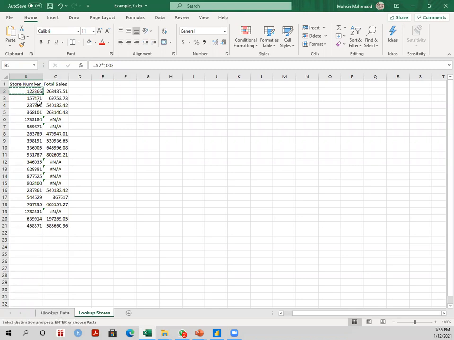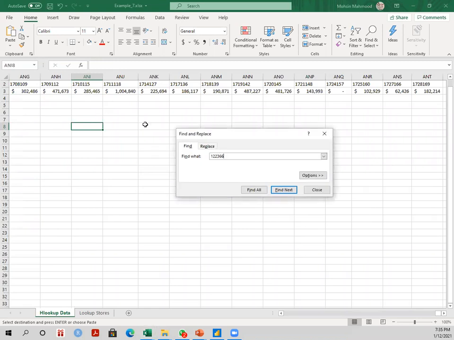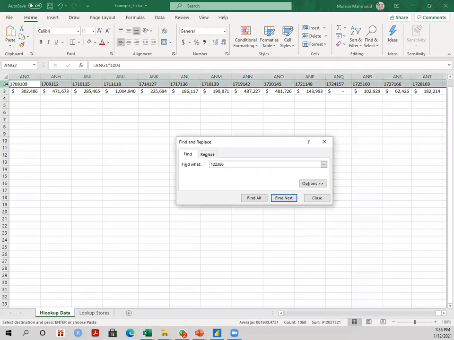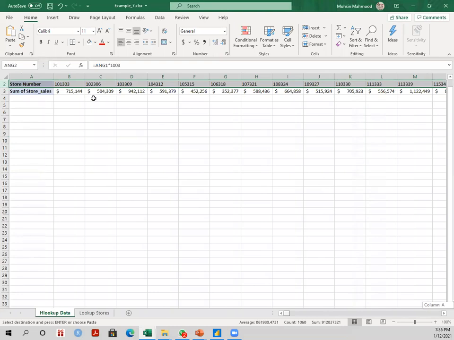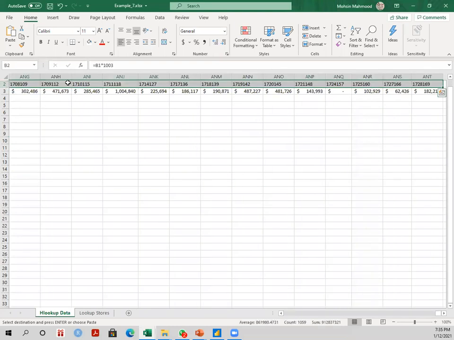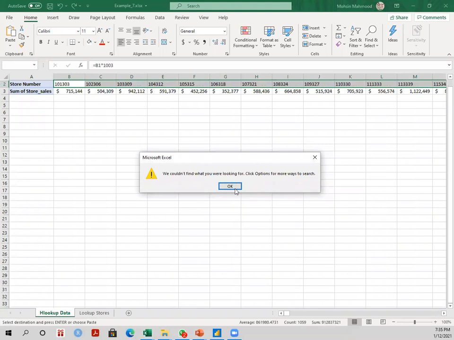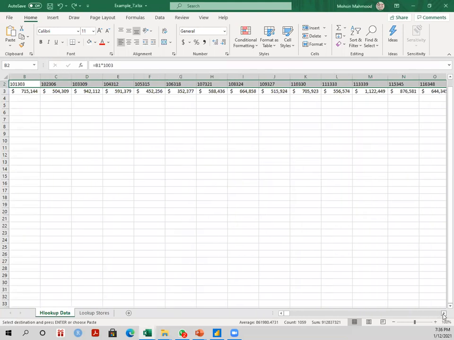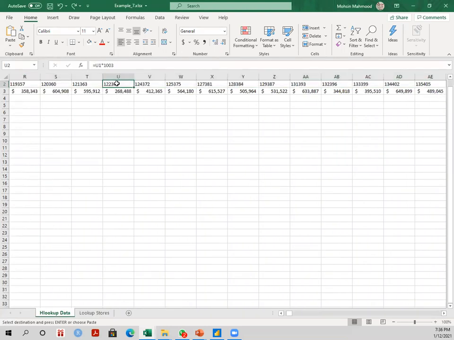vouch that these are the correct sales. Just remember that this is store number 122366, and the total sales is 268487. Let's go over here and simply look up this value. Okay, I think due to this being a formula, it's not looking up that value. Just a second. 1, 2, 2, 3, 6, 6. Yeah, so here is that value.